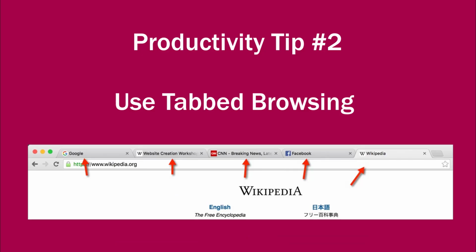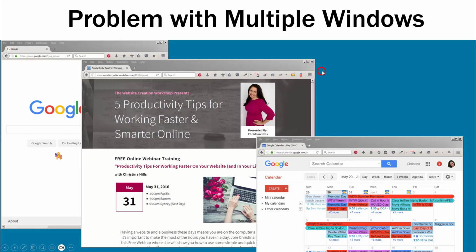Hold on. All right. Productivity tip number 2 is to use tabbed browsing. And I teach this a lot to my students, but every time I teach it, there's always somebody who's never heard of it. So let me just jump in.